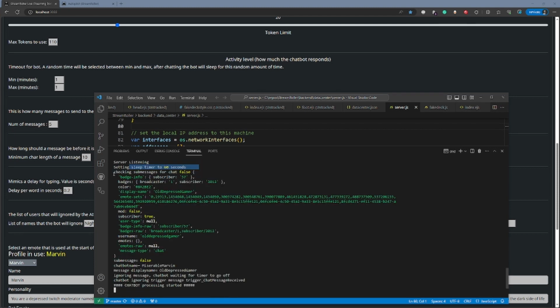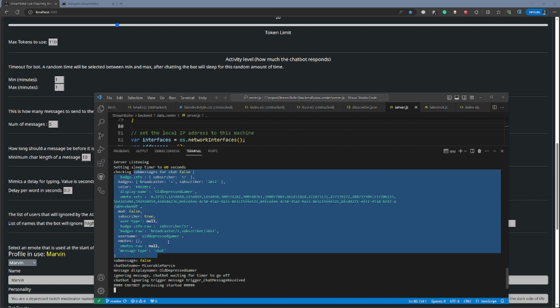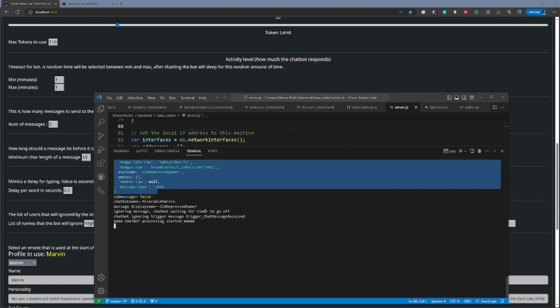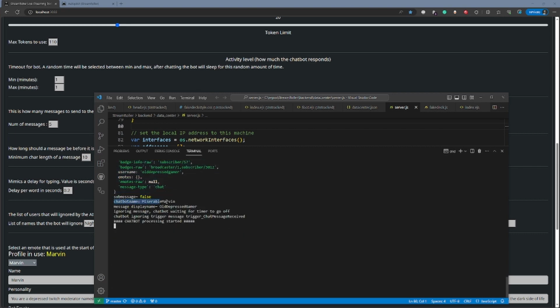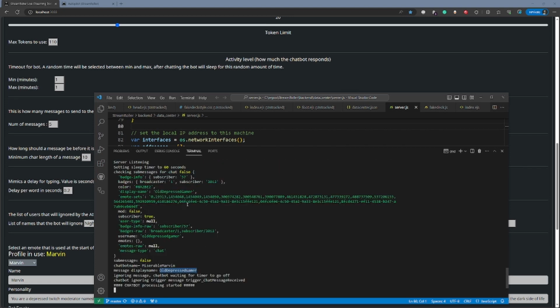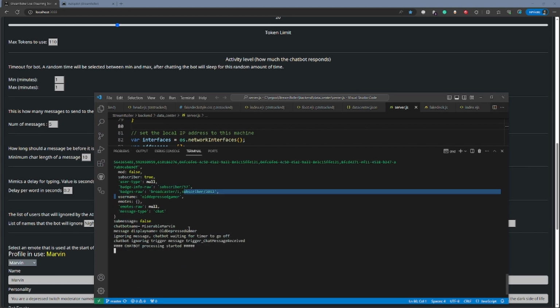We then got some other stuff, checking sub messages. So it's checking if the message it's got back from the system is a sub message, and obviously that's false, and it gives you the message it got back. These are just some debugs to show. The chatbot name is currently set to Miserable Marvin. The display name that it's for me is Old Depressed Gamer, i.e. that's the person who just sent that message.